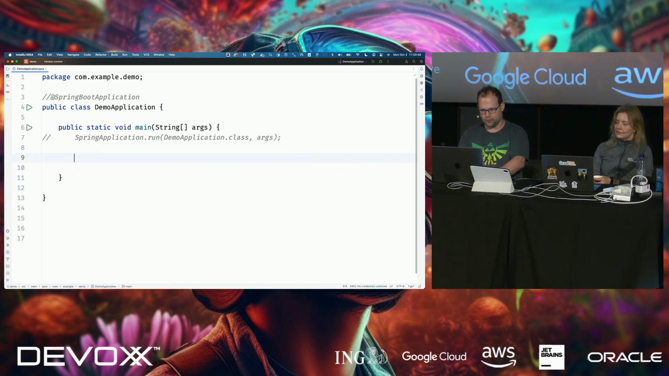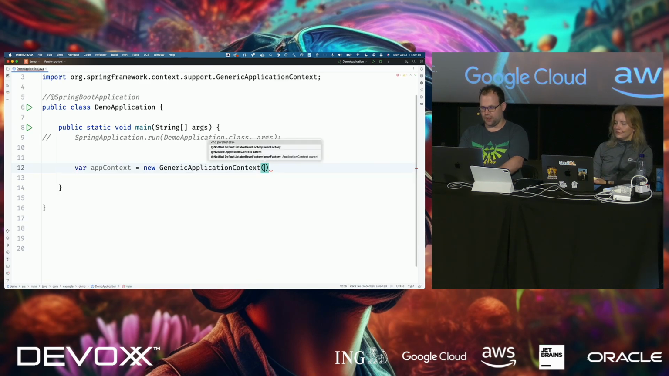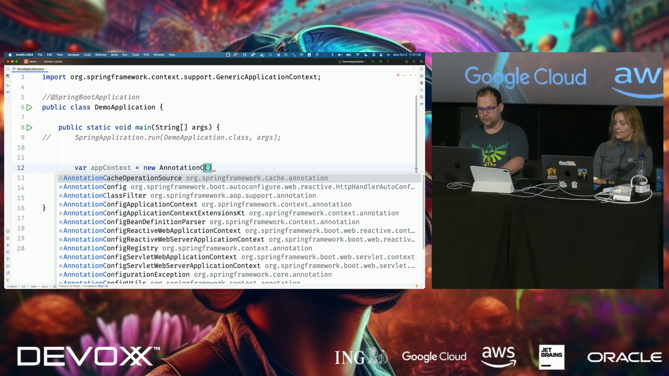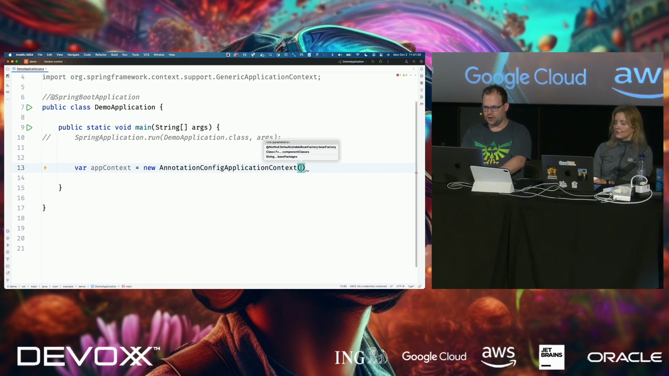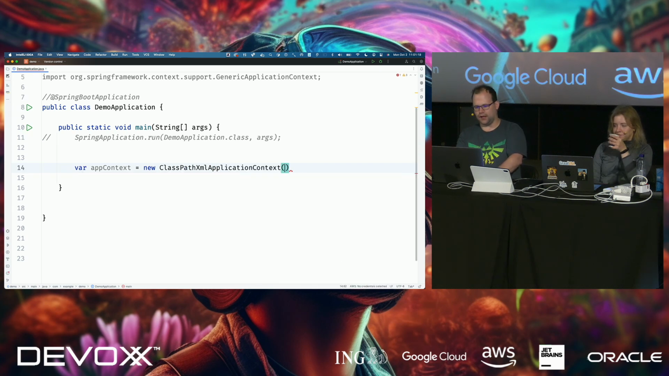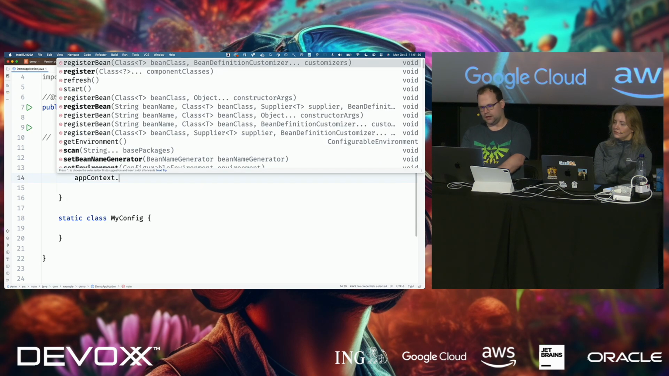And so it used to be, back in the old days, we would have something called an application context, right? So app context equals new generic application context. It's still there, obviously. And actually, you would use a subclass like AnnotationConfigApplicationContext, which in turn would take a configuration class. Or you would use the XML ClassPathXmlApplicationContext, and you'd give it an XML file, right? So let's just say I'm using Java config, and I say static class MyConfig, and I'd give it this class. I'd say MyConfig.class, and then I'd create the app context, and I'd say start, right?